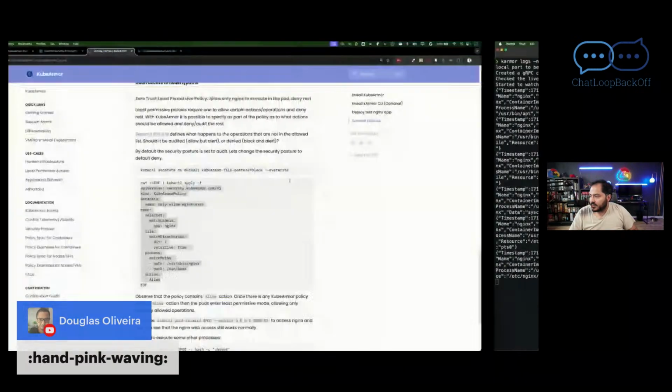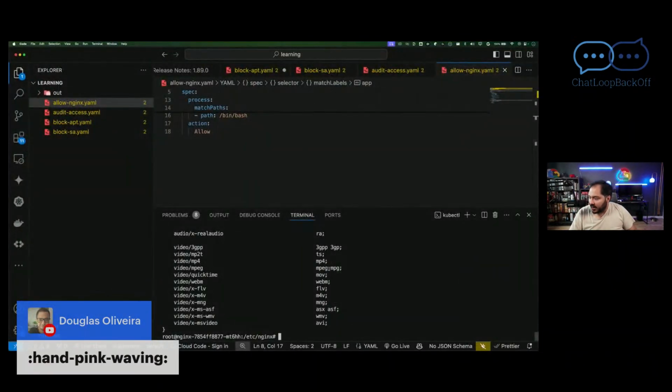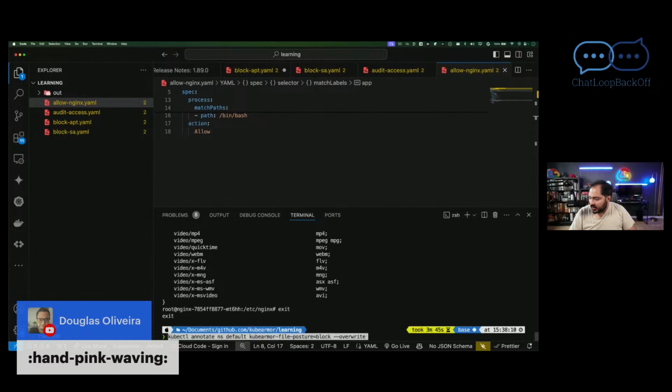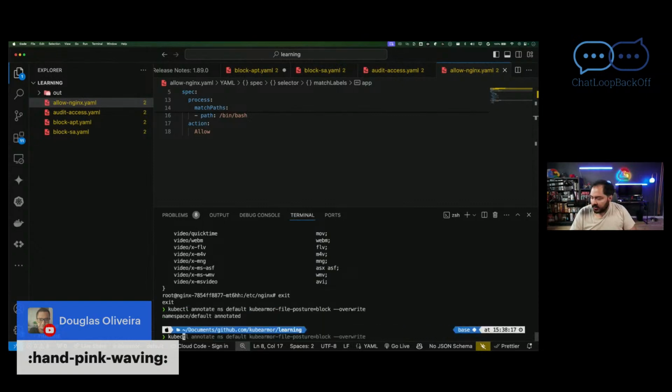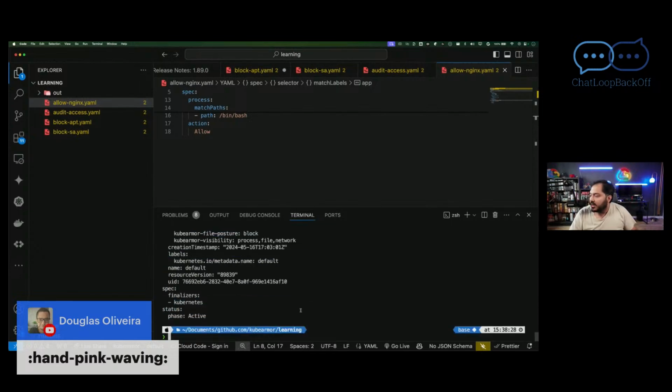So let's first apply this annotation, where we're going to annotate the namespace default. I'm going to say namespace default will have an annotation that says KubeArmor file posture equals block. It's going to override whatever was there. So if I do kubectl get ns default -o YAML, we'll get to see what kind of annotations we have on this namespace. We had this KubeArmor visibility, that's for the audit, and now we did the file posture equals block.